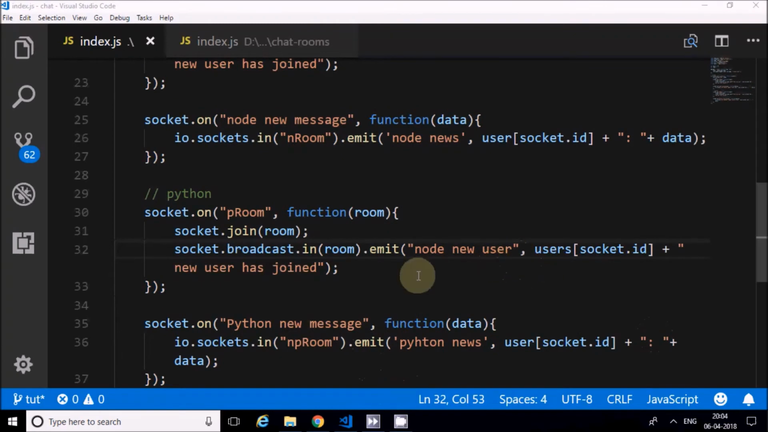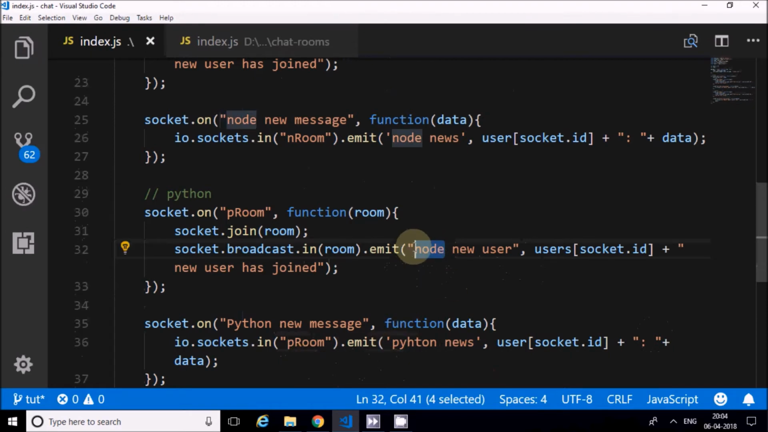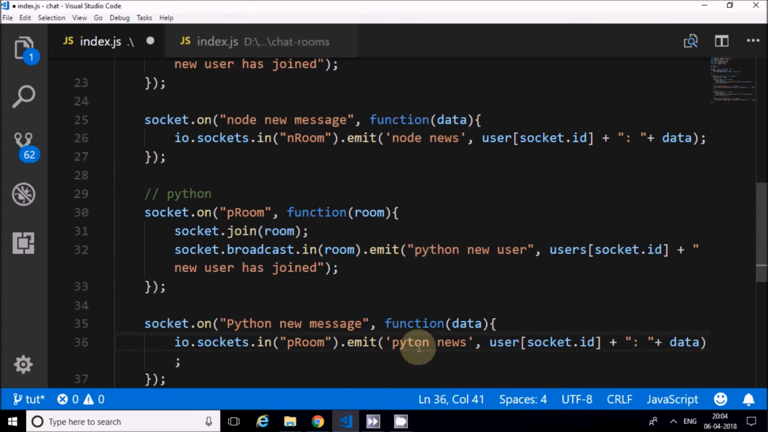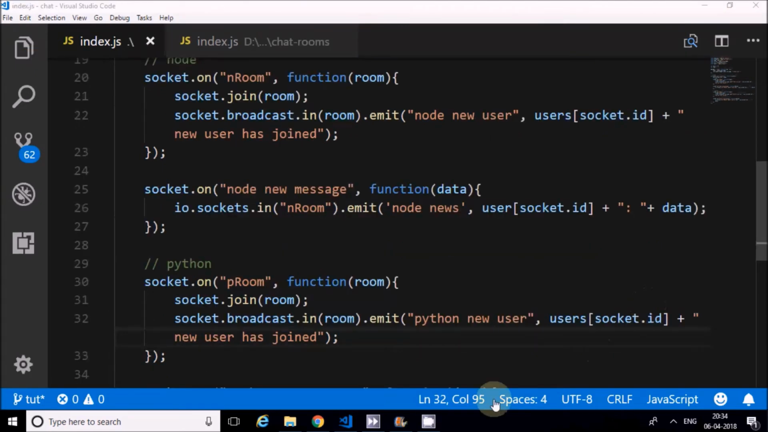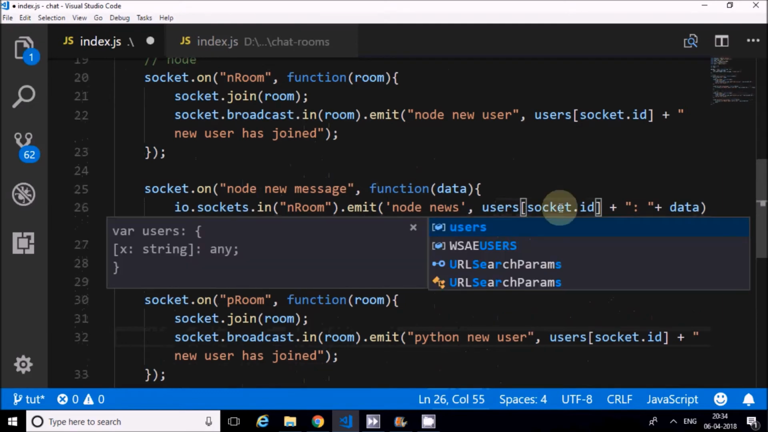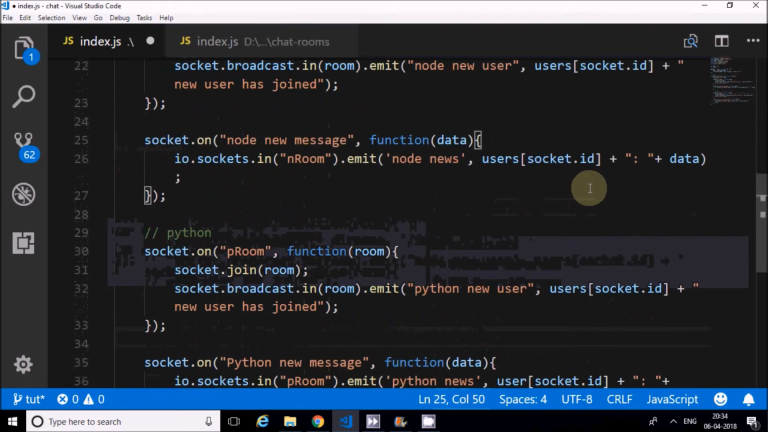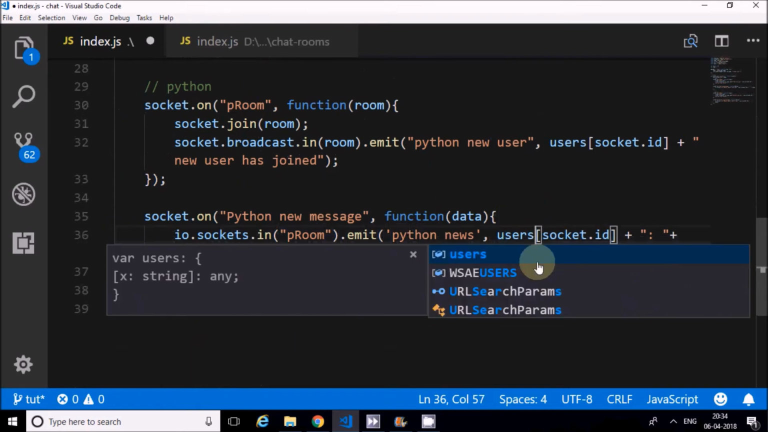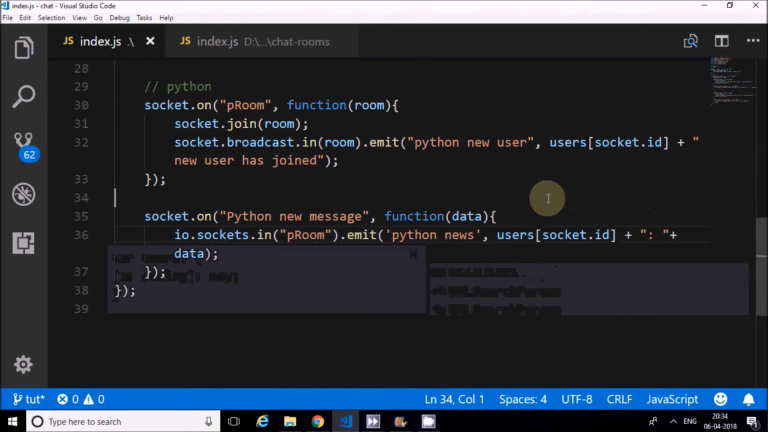I made some spelling mistakes while editing here. I should have written p room here, and this one I should also convert to Python. Python, fine. One more error that I made was here, it is actually users socket, and here also I have to change it. It is users. So this is one more error which I had made, and I am rectifying that.